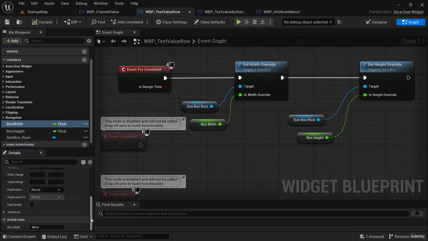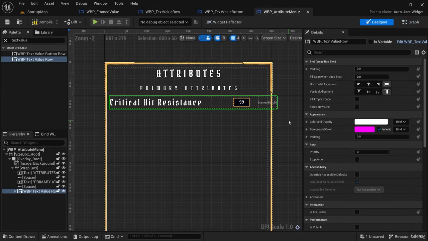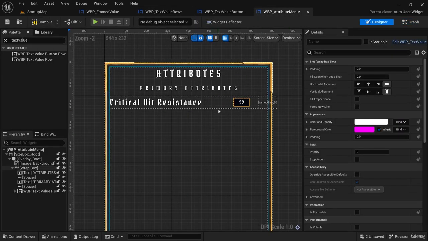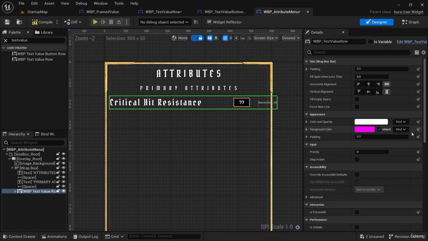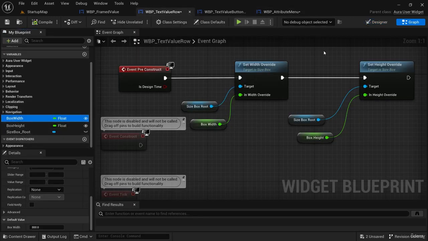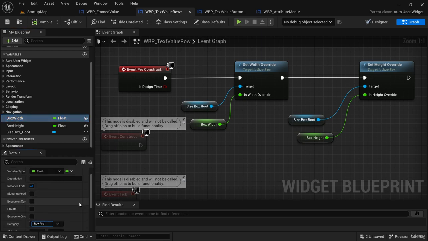Remember, the text value row has parameters box width and box height, and those can be adjusted. Now, box width is set to 800. Here in our attribute menu, it looks a little bit too large. So if I want, I can make box width and box height visible. Here I can compile that. And here in attribute menu with this widget selected, we have our properties. We did not put them in their own category. So I'm going to put them in a category of row properties.